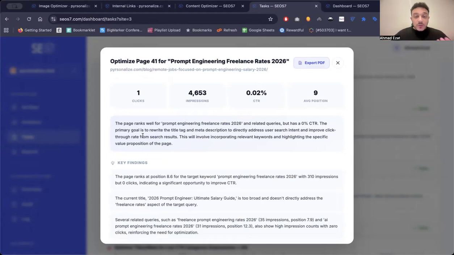So it actually tells you what's working well, what's not working. As you can see, the page ranks well for prompt engineering, freelance rates 2026, and related queries, but has a 0% CTR. So the primary goal is to rewrite title tag and meta description to directly address user search intent and improve click-through rates from search results.